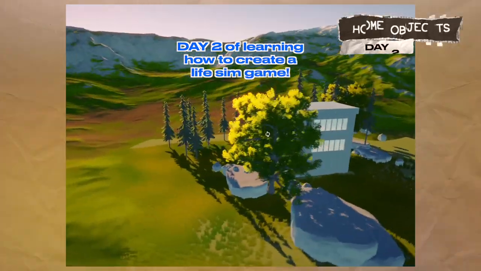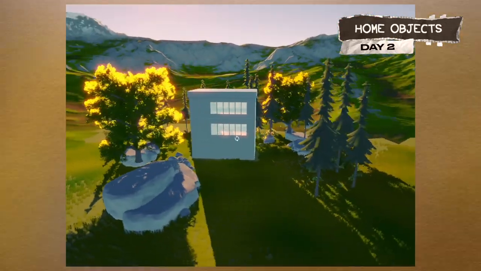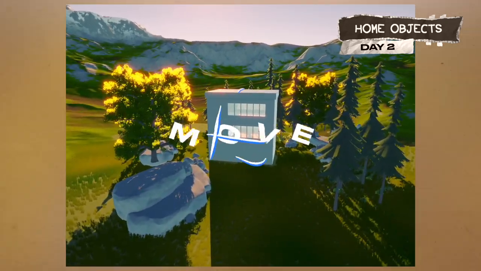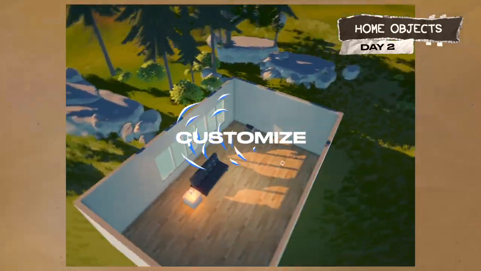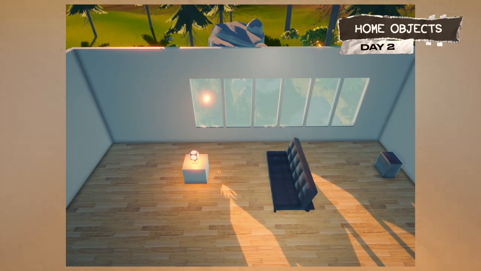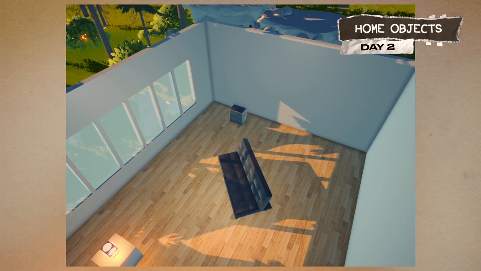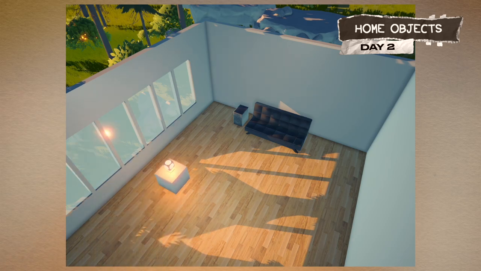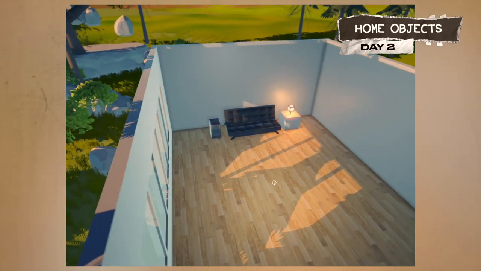Day 2 of learning how to create a life simulation game. Today, I learned how to manage home objects with three simple features: move, rotate, and customize. First, the move objects feature is quite easy to use. Just click on an object and it will automatically follow your cursor on the ground. Then, use the R key to rotate an object 45 degrees at a time. And then I created a simple customization feature.